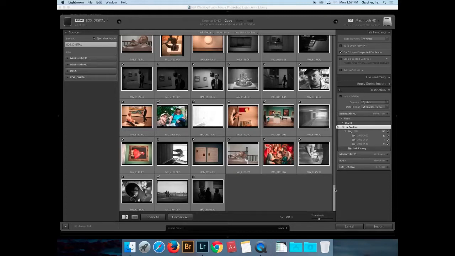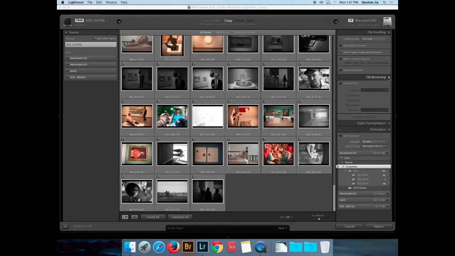I could go in and do a rename file at this point, and that actually is not such a bad idea. And I kind of like numbering things or using a date and a file name. I could do a custom name.